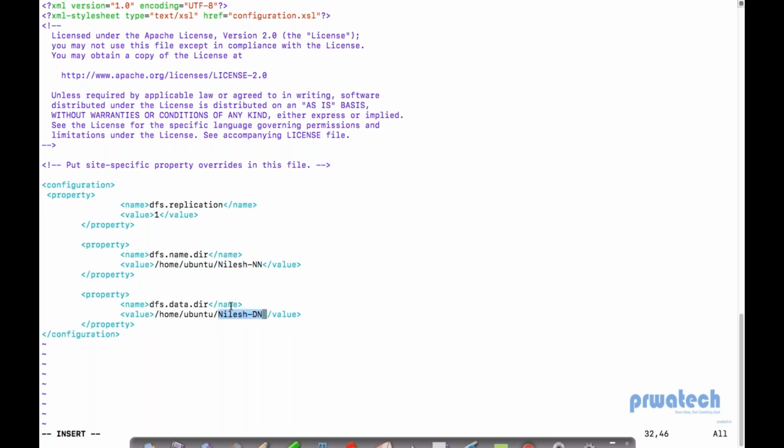Since I have already set these things in my machine with one name node and data node name, that's why I'm giving a different name here. So this is the folder where all my metadata will be stored, and this is the folder where all my data will be stored. Save this file.